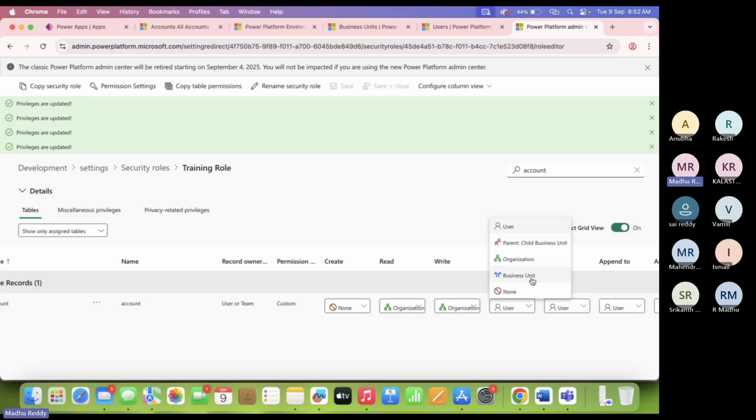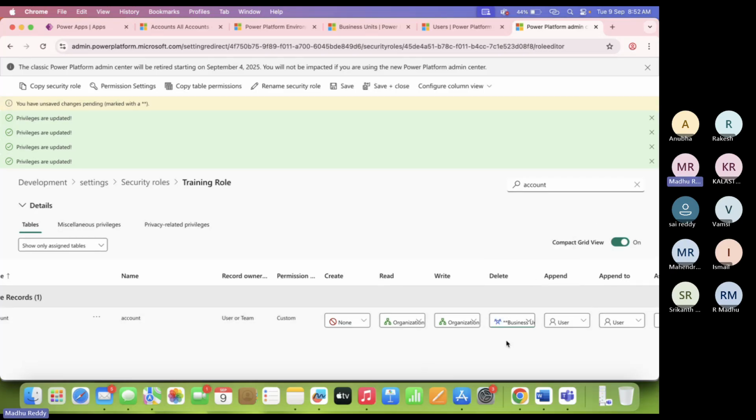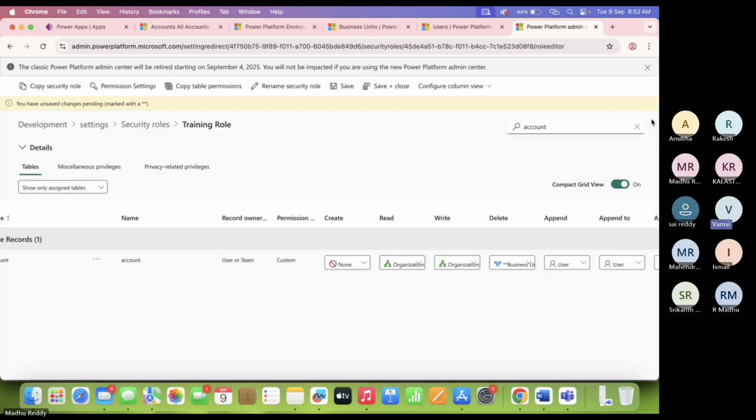If I switch back to business unit, now which records can he delete? Whatever the records in business unit level. So only the logged in user, whoever is in the same business unit, those records he can delete. Okay, I'll show this level again. So right now we are giving the delete as business unit level.